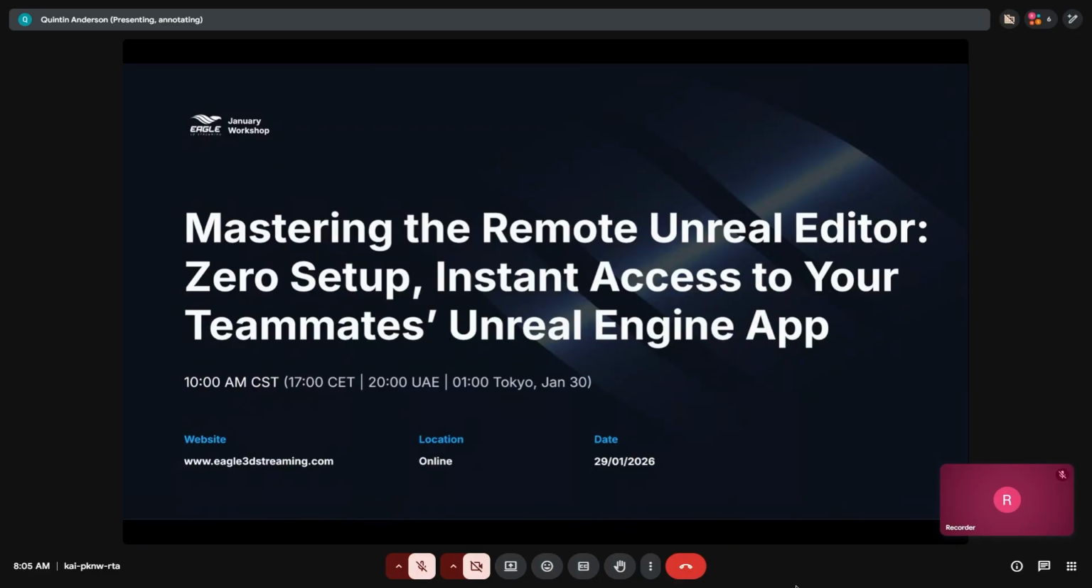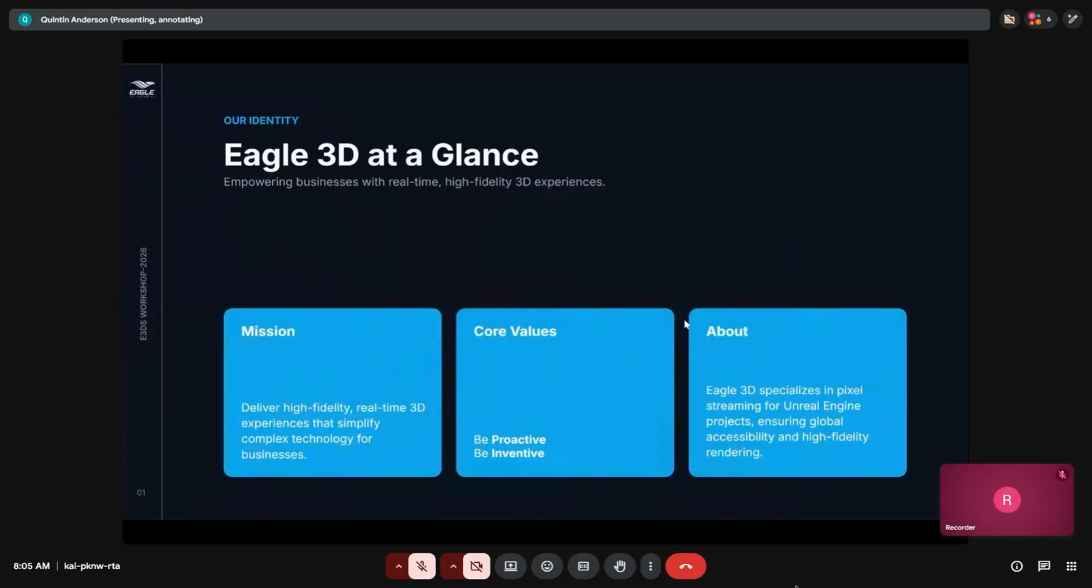This is our January workshop where we are focusing on mastering the remote Unreal Editor. Zero setup, instant access to your teammates' Unreal Engine projects. In this workshop, we're going to show you exactly how to access the Unreal Engine editor remotely and some of the benefits of why it may be helpful to do this.